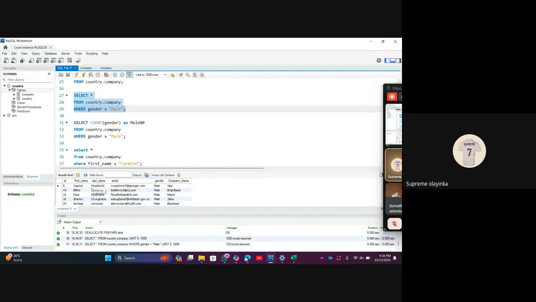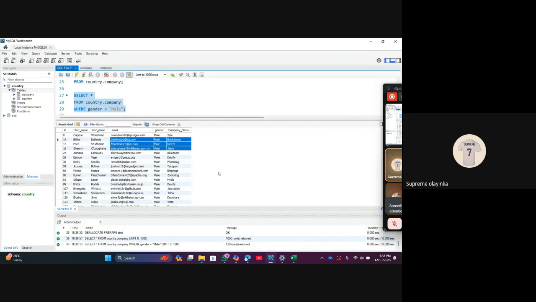Once I run it, can you see? All the information that you will have in here will be male only. Can you see? That's it, basically.